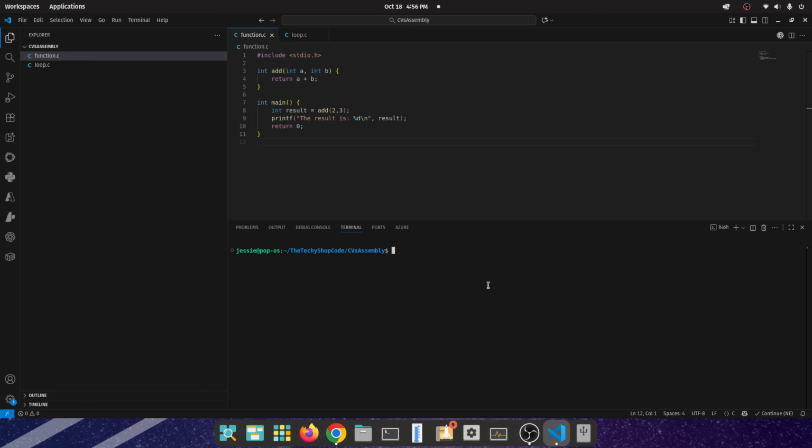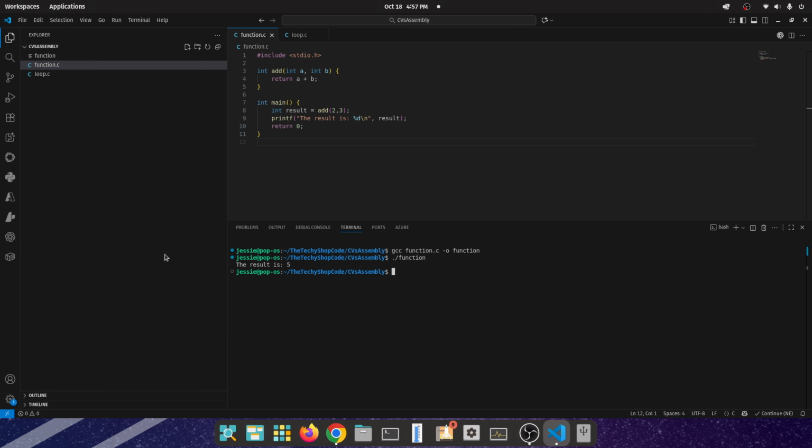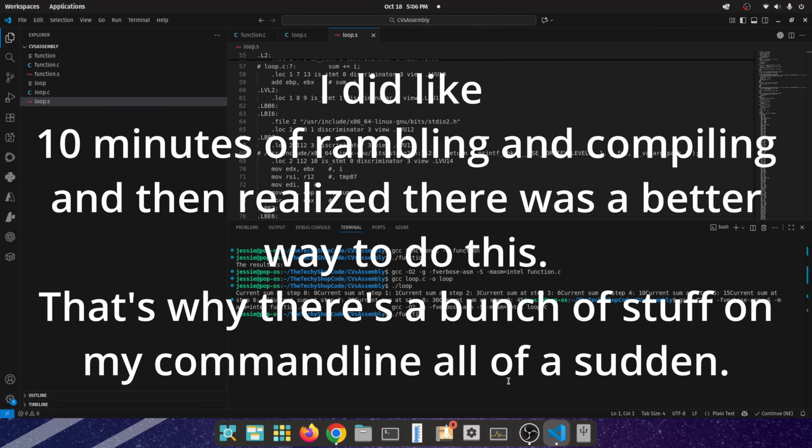And of course, if I compile it, which I'm just going to use a tool here to run it, great. And if I run it, there you go. The result is 5, which is accurate. 2 plus 3 equals 5. So it is runnable code. You can run it, and you can also just get the assembly, which I have here.